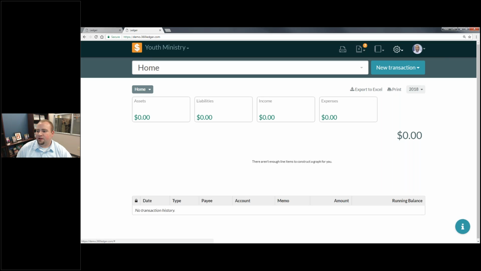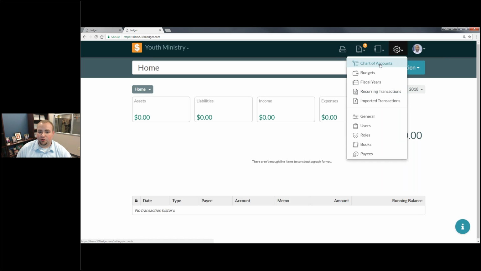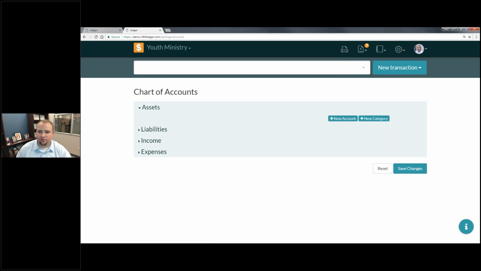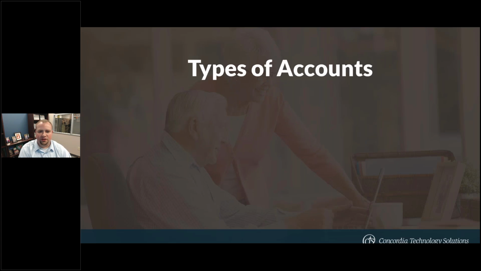All right, so that is setting up the books. We're going to now set up the chart of accounts. Now, the chart of accounts here is your 4 types of accounts where all your transactions tie back to it. And this is where we're going to start getting into a little bit of finances. Let me show you just a broad overview. So you have 4 types of accounts.